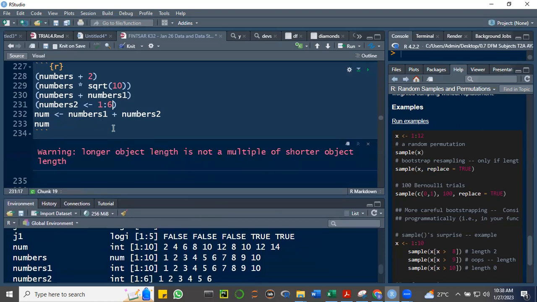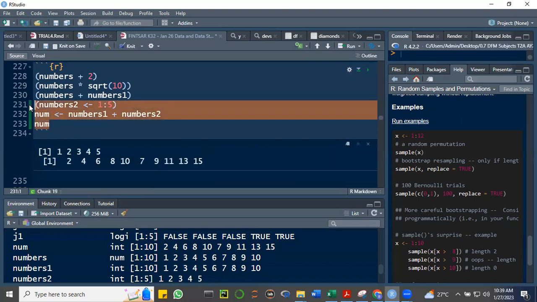But what if numbers2 is just 1 to 5? That's an exact multiple, so 1 to 5 is added first, and in the next batch the 1 to 5 is added again. And we will not receive any warning here. So numbers2 is 1 to 5, and no problem, because 5 is an exact multiple of 10. So it just repeated the 5 elements when adding.